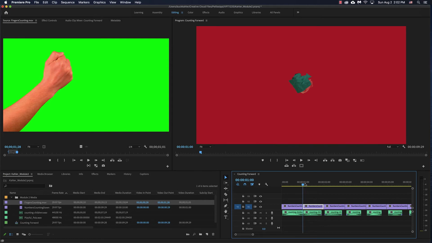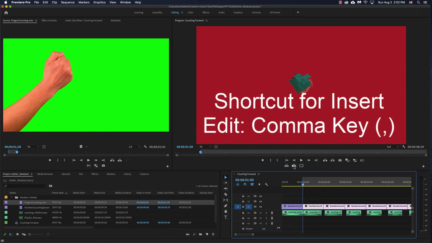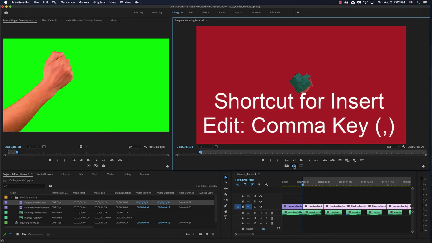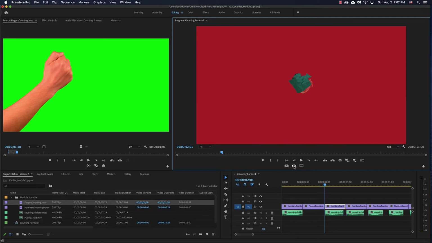Set an endpoint by pressing the I button on your keyboard. Instead of using the Overwrite Edit button, we're going to use the Insert Edit command. Either use the Insert Edit button in the program monitor or use the comma key as a shortcut. This places the hand shot between the 1 and the 2 in our sequence.